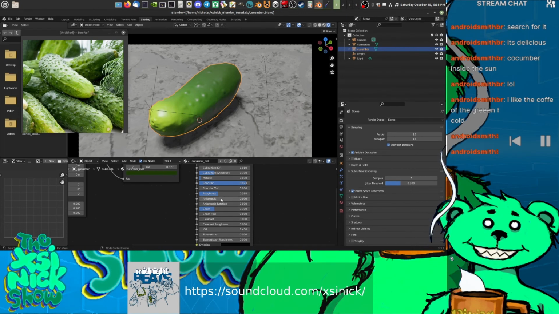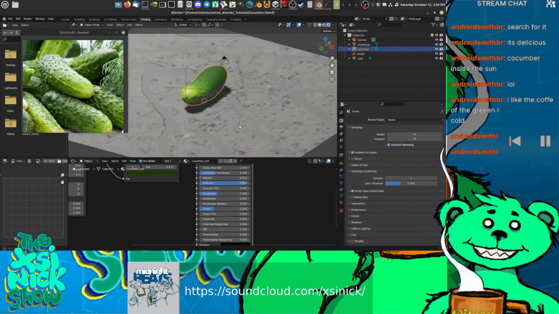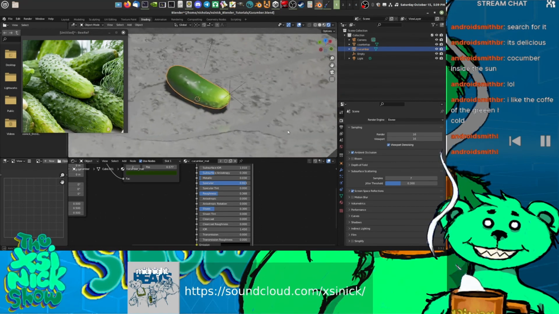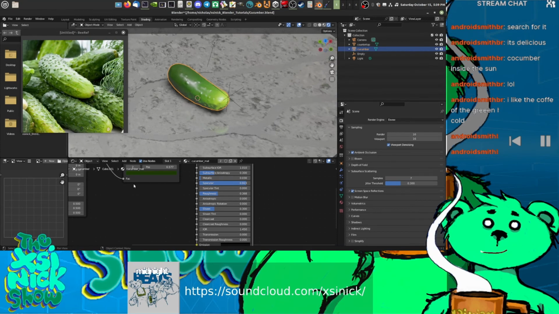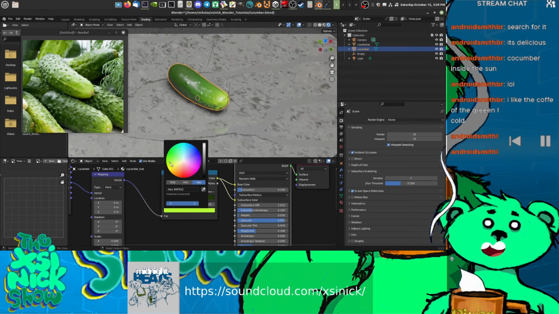Anisotropic. So do we want this anisotropic? Let's turn that up. Is that going to affect Eevee? I'm not sure. Okay, let's leave this as is. I'm just doing a little rotation on our cucumber. Okay. I think that yellow needs a little green in there. So I'm just going to hit that and kind of move towards green with that yellow.